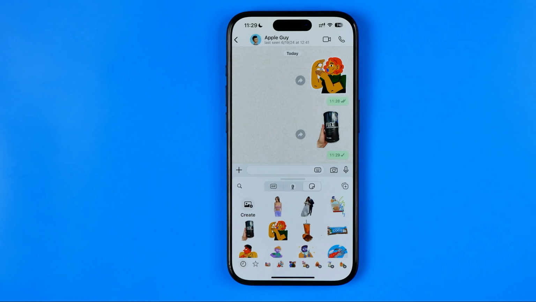After that, all your recently used stickers will be added right here, and then you can, let's say, head over to another conversation, and in the same way we can use our recent stickers to send it to another conversation, just like that.